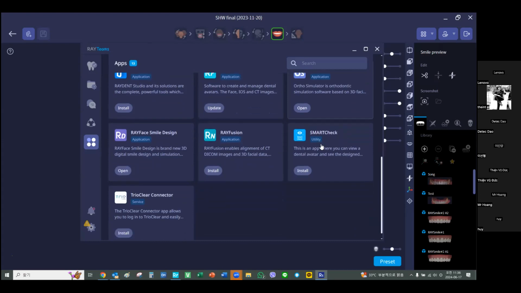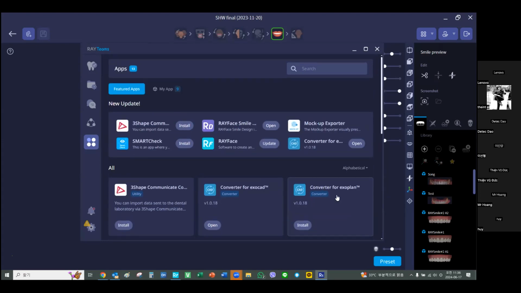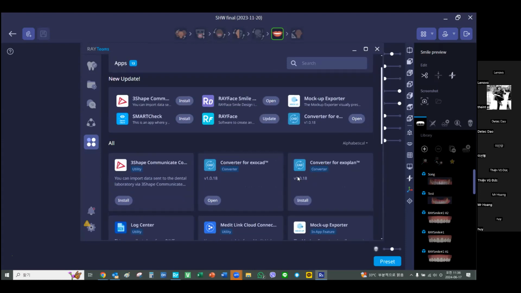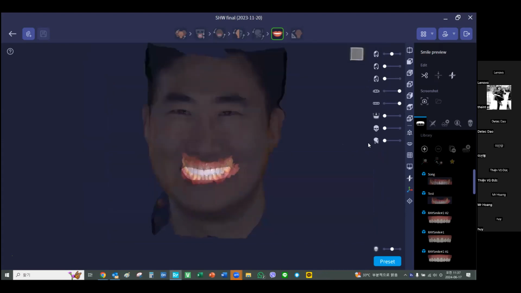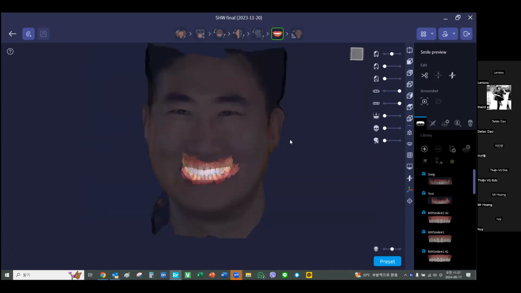Also the simulator, the smile design, you have to install before usage. And also if you're using the ClearAligner, then you should install the ClearAligner connector, and then you can order the clear aligner directly from the RayFace. So these are the software that you can use. And if you're using the ExoCAD, you have to also install the ExoCAD converter. I don't have the ExoCAD key, so I didn't link it, so it doesn't show. But if you have linked already with the ExoCAD, there will be ExoCAD in here. So when you click the ExoCAD, all the data will directly go to the ExoCAD software.